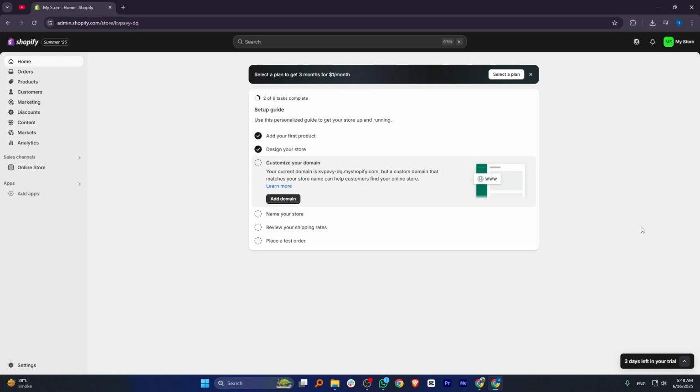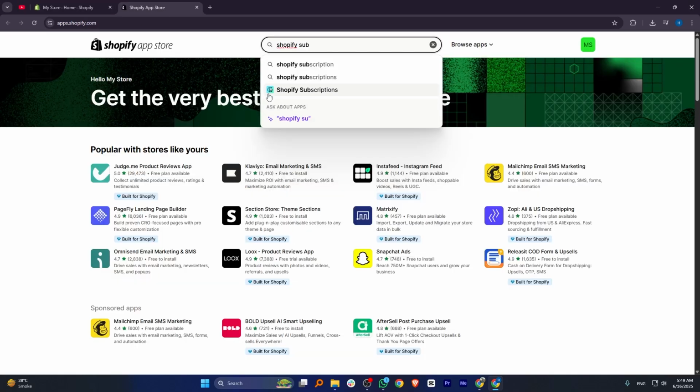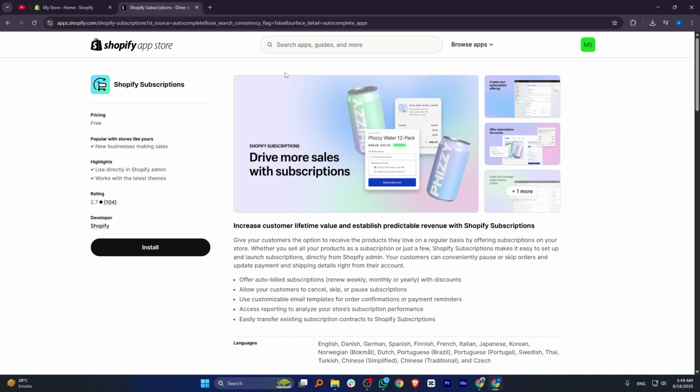First, go to the Shopify App Store on your browser. In the search bar, search for Shopify subscription. Then, click on the one as shown on the screen. Hit the Install button to install this application.